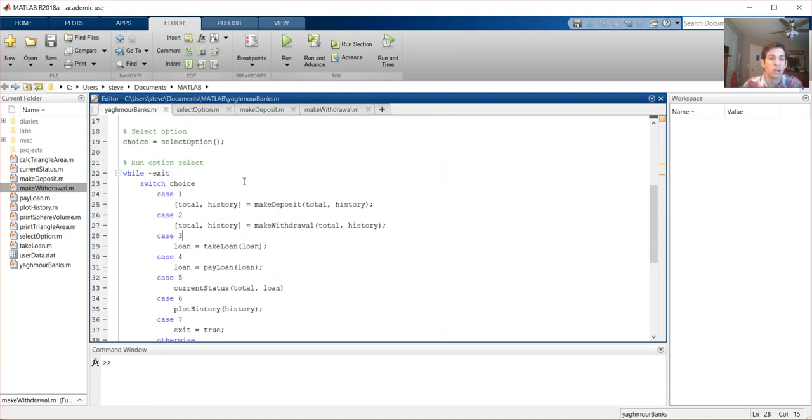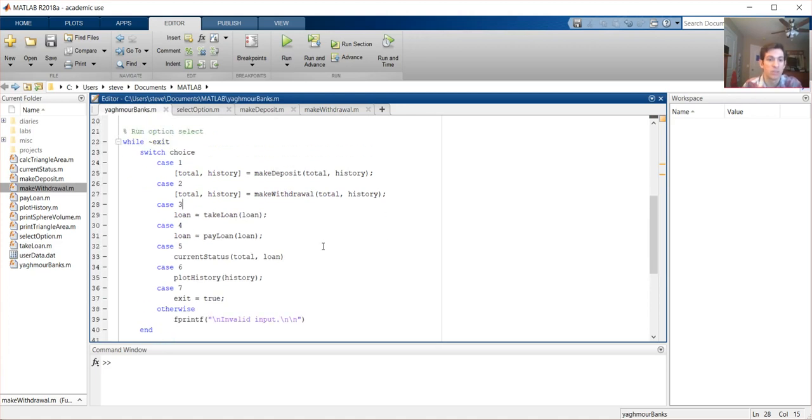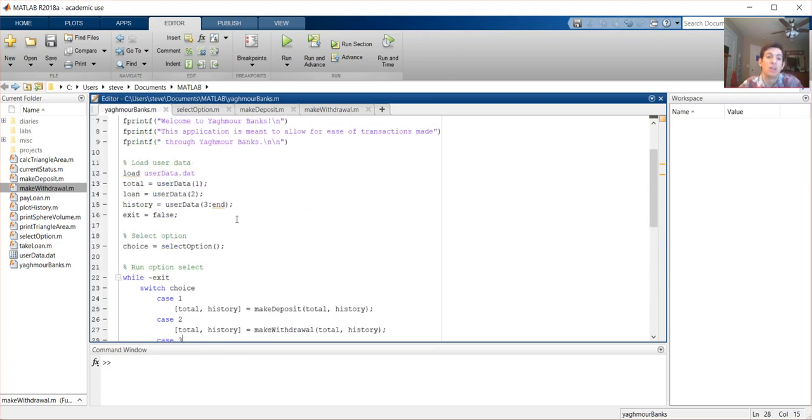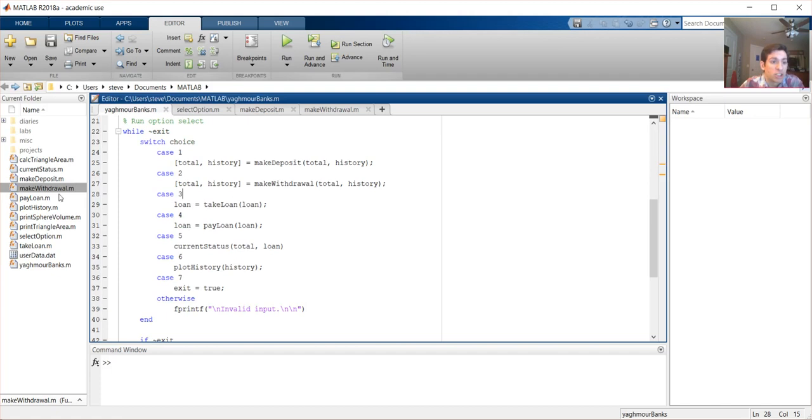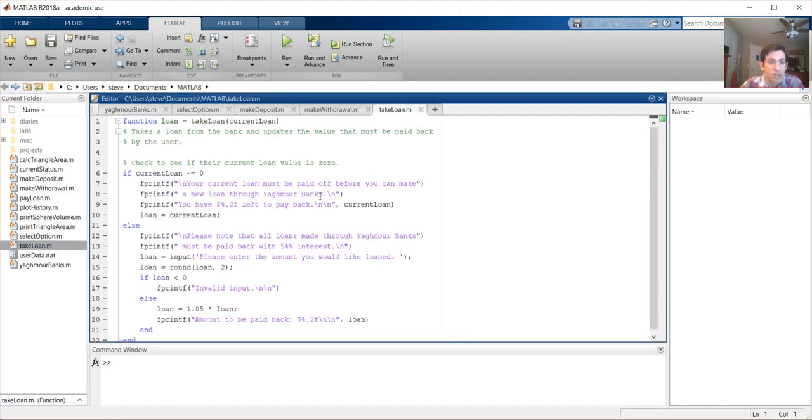So let's see. Let's look at the loan options now. So take loan. So the only thing that you enter in here is the value loan. And then what's outputted is the value loan. Loan at the beginning is just the value 0. Loan from the start is just 0.